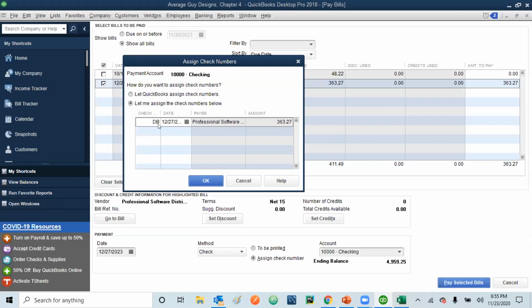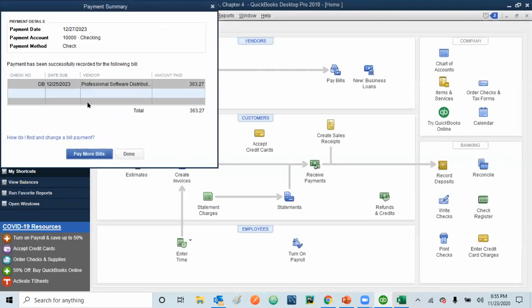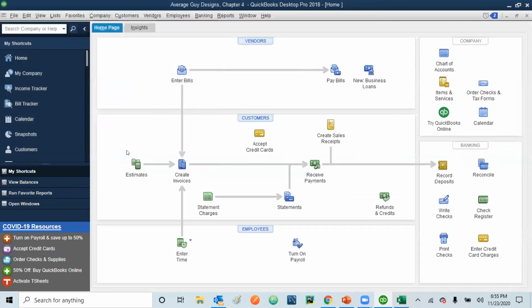Once you use the detail as per your process, the company's process, you can simply click OK, and the transaction is done. So if you want to pay more bills, you can select pay mobile, but right now we are done with the payments, so we can simply say done. That's it.